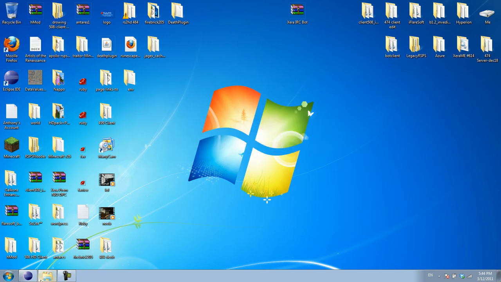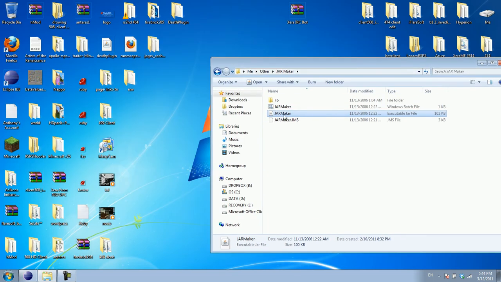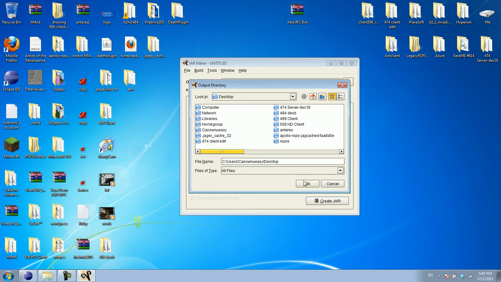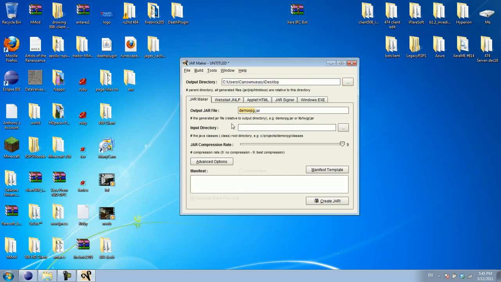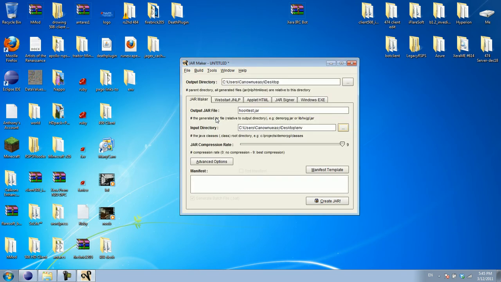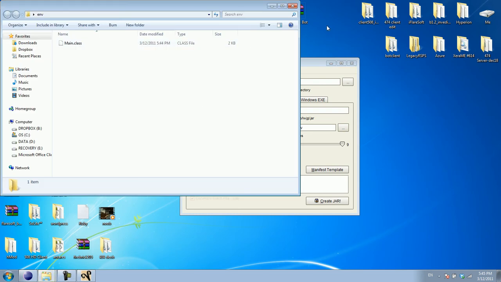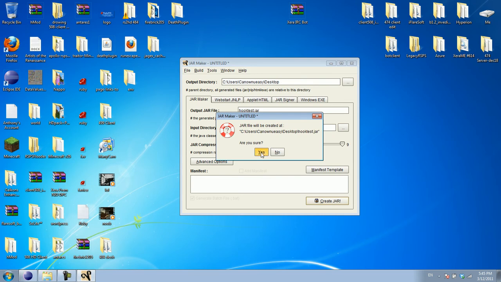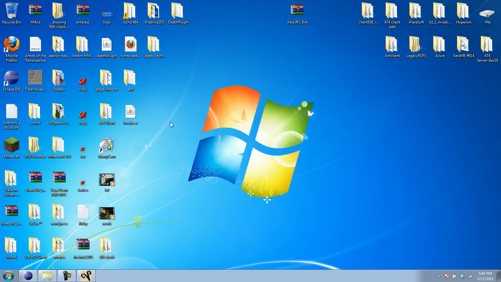Okay, now go back into your jar maker. Set the output directory to wherever you want to output the jar file. Alright, set your input directory to that place where you copied the main class into, and go ahead and create the jar. Alright, here's the plugin that you distribute to everybody.